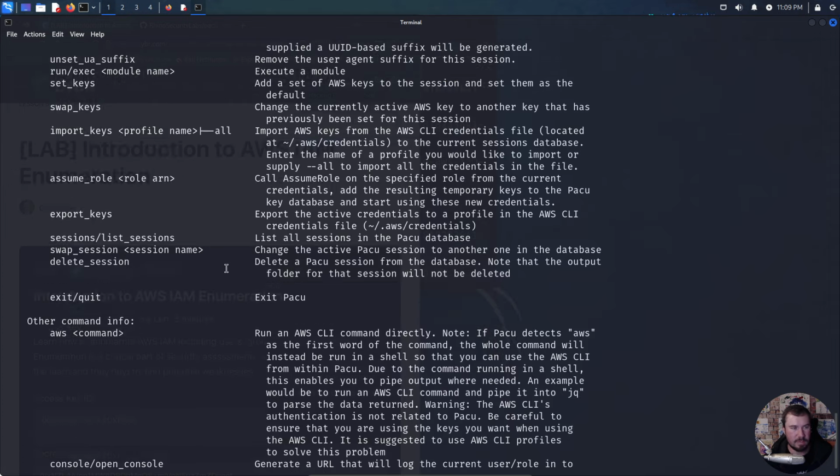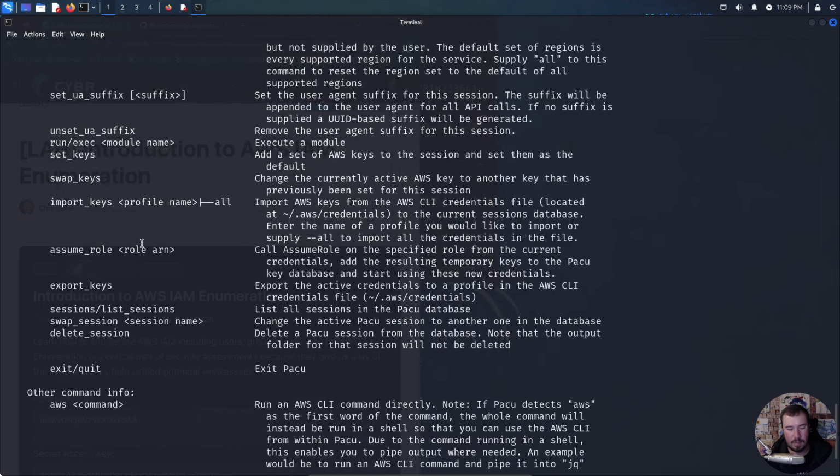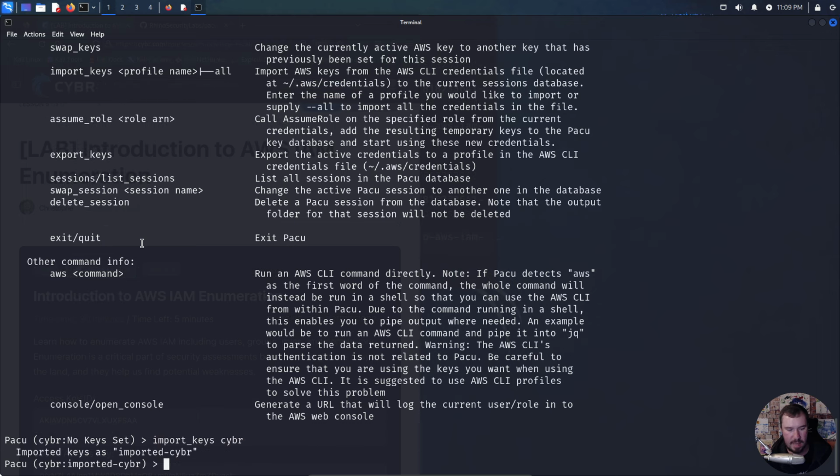So now we have a few different things that we can do, but we have to import our keys. So remember, we set up a profile in the beginning called Cyber. So we want to go ahead and do import keys, and we'll do Cyber. That will then import our keys as Cyber, and now we can search for different modules.